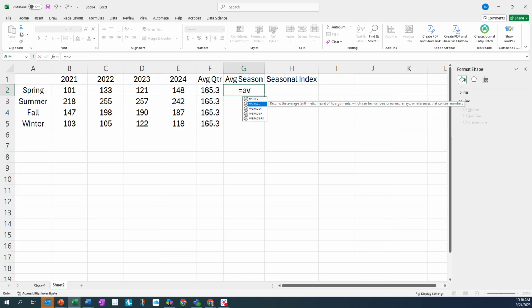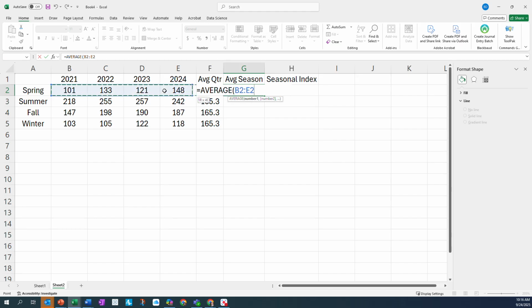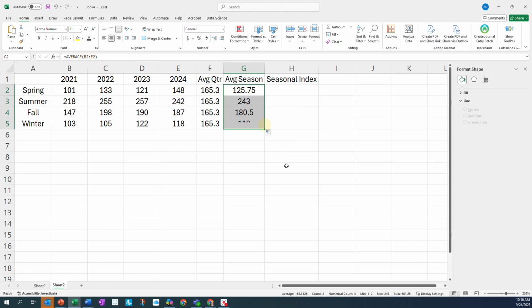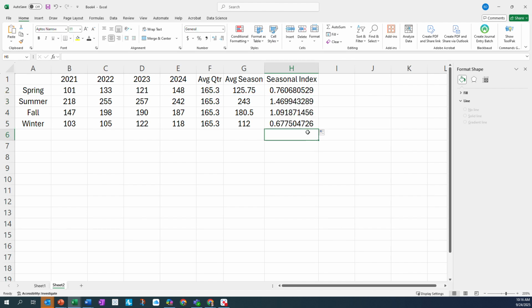Average season is going to be the average of just the individual season. So in this instance, spring. Auto-fill down. Those should be different. Seasonal index is going to be average season divided by average quarter. Auto-fill down. Now, a few ways we can check our math.